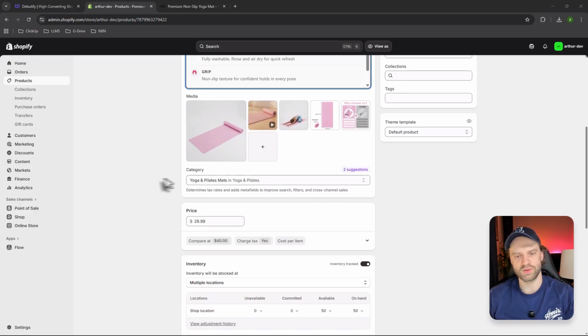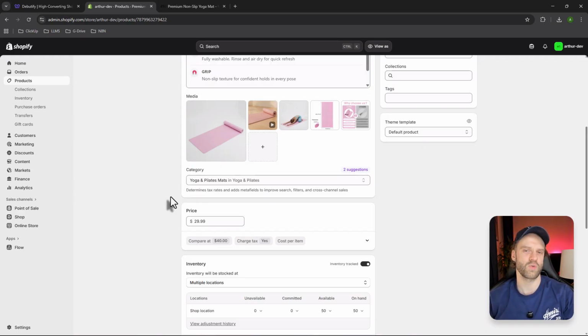Then we have something called category. Category is really important because it basically categorizes your product on Google. Whatever you put here sends Google an additional signal and tells Google exactly what the product is. The category is linked directly to Google's categorization, I believe it's called taxonomy, or basically what kind of product this is.